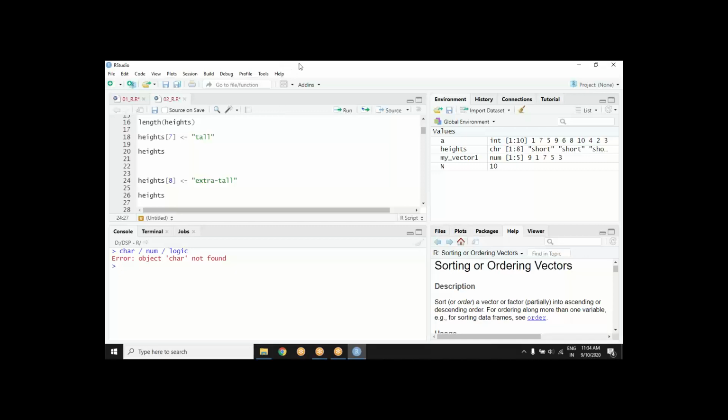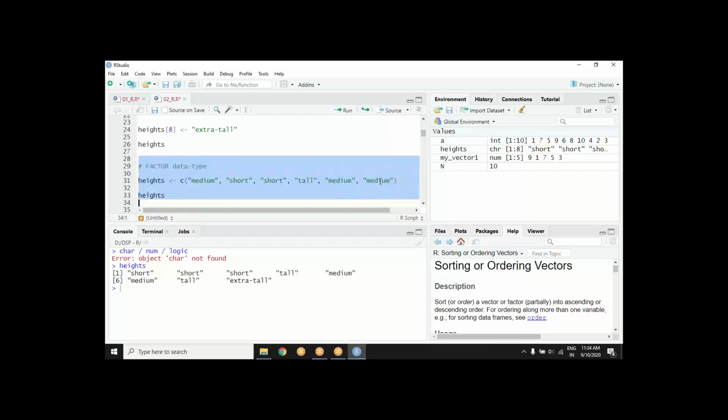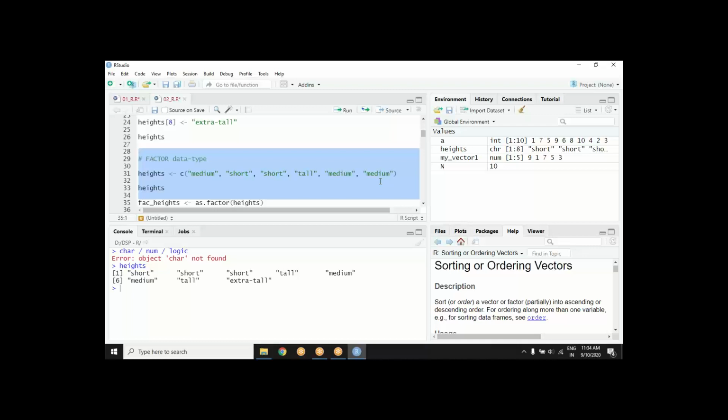So far you have done this, no? We wanted to give certain categories, we wanted to correct, we wanted to update, and we have done that. We wanted to create a new category, we have done that as well. All set so far? Moving to the factor data type, let's have a look.